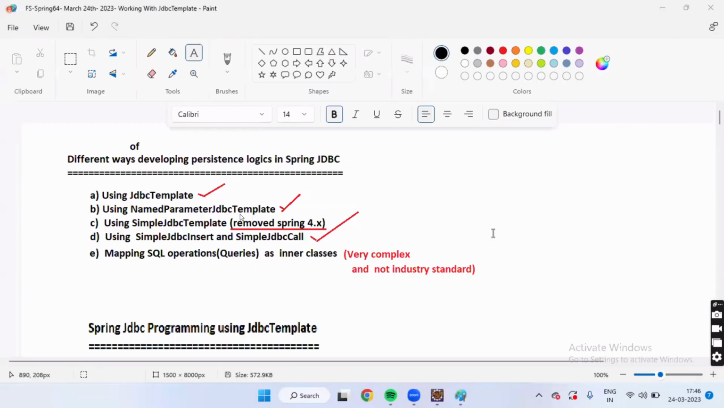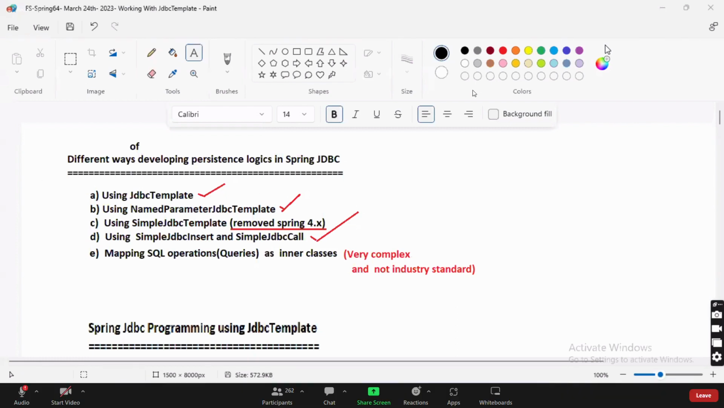Check your audio and video settings, please. Guys, please check your audio and video settings, everyone.